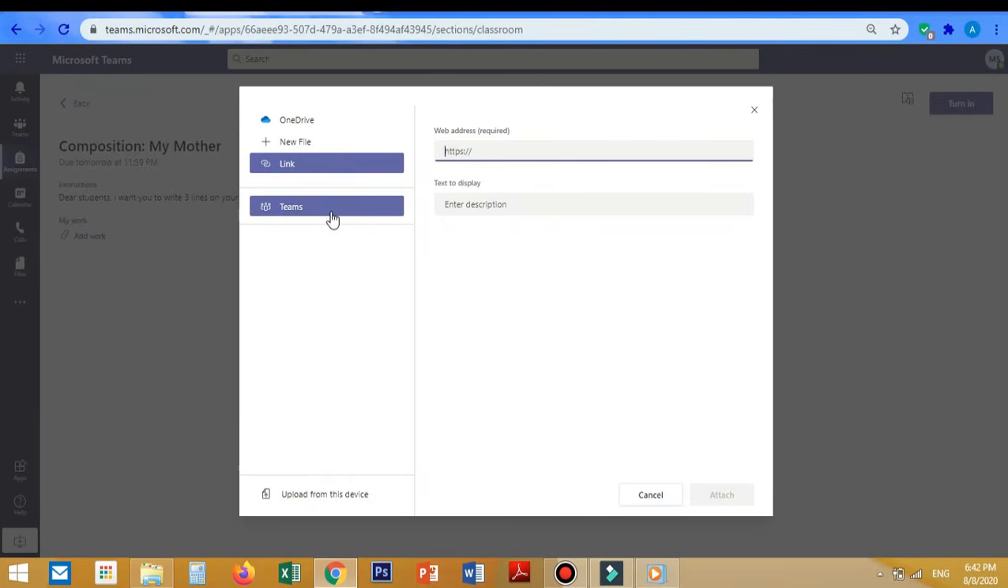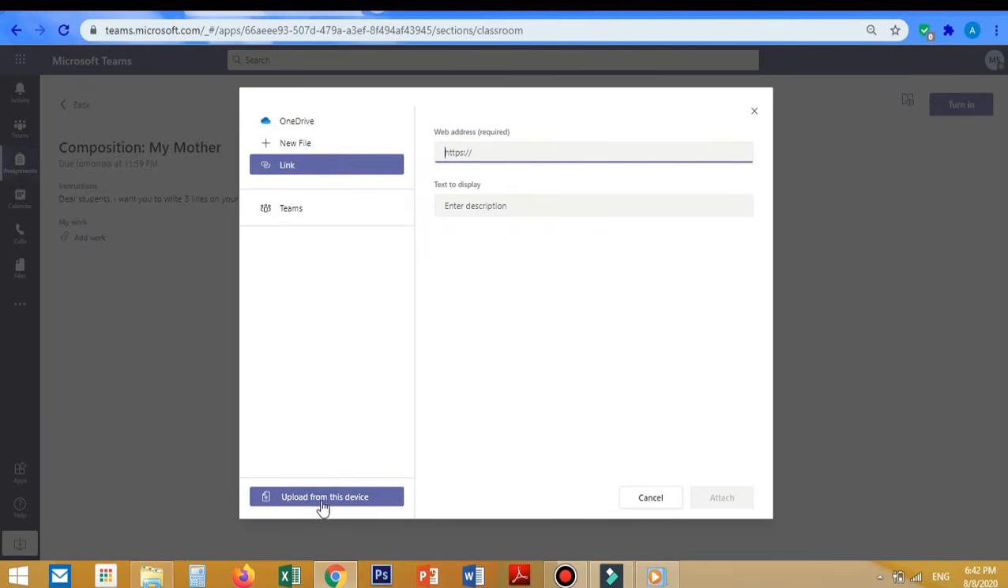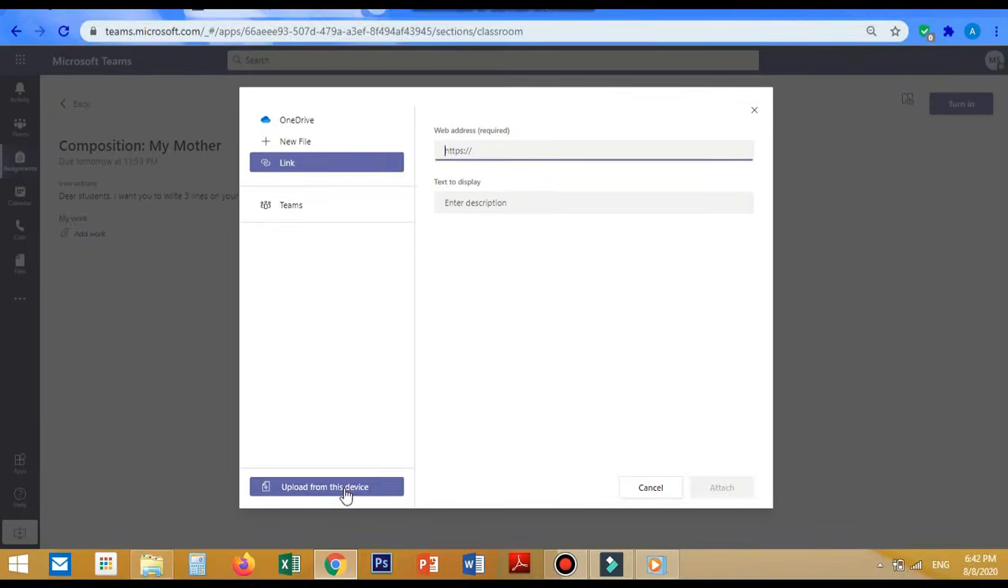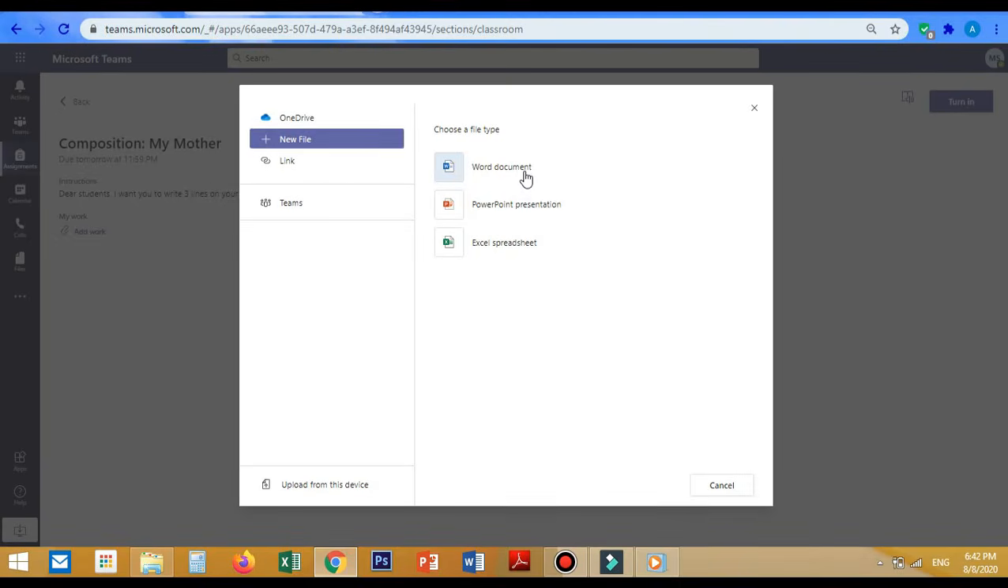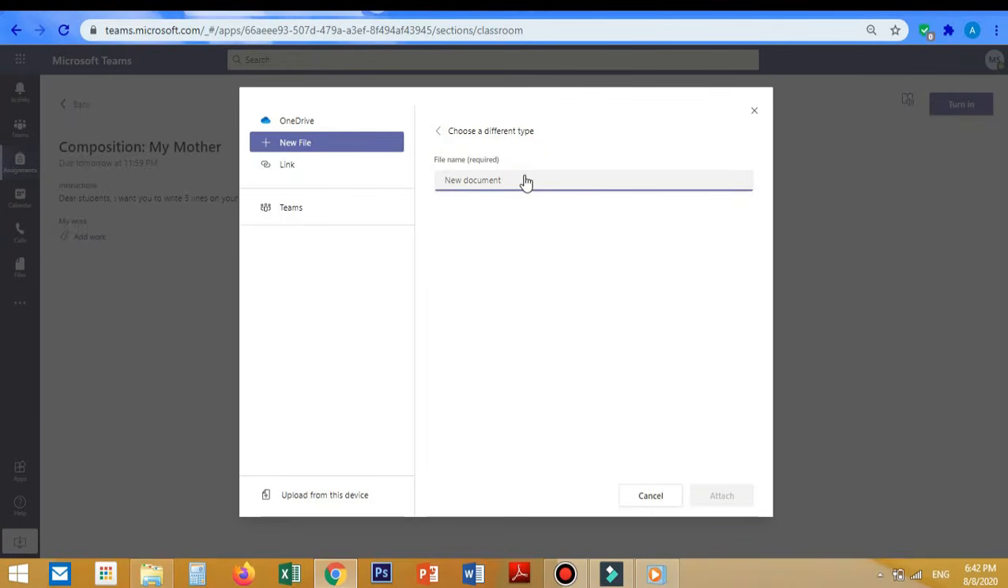Secondly, you can add a link. We won't use this option much. Lastly, you can make it in your computer and upload it through this button. Let's make the assignment in Teams by clicking on New File and selecting Word document. Don't forget to give it a proper heading.